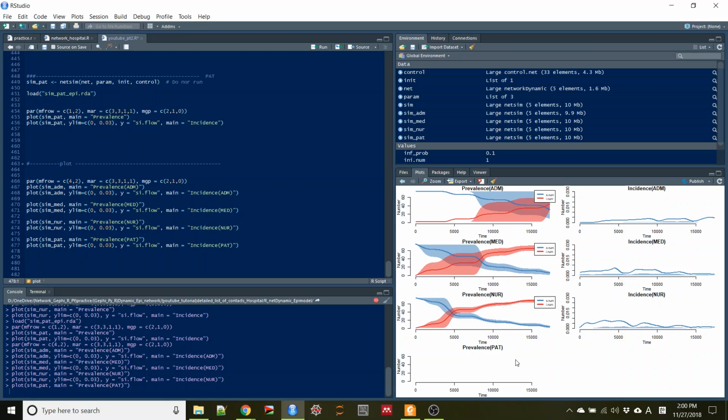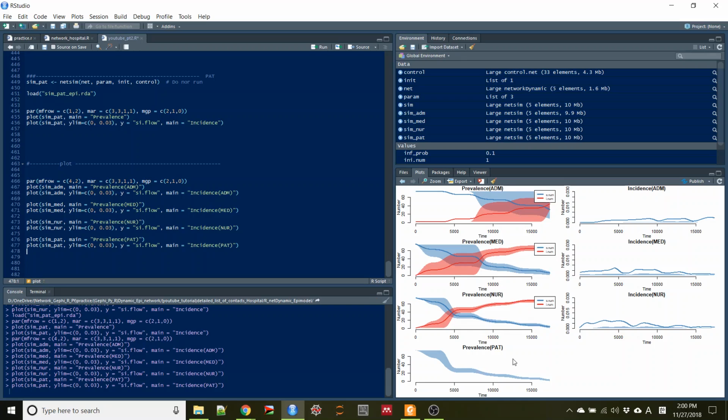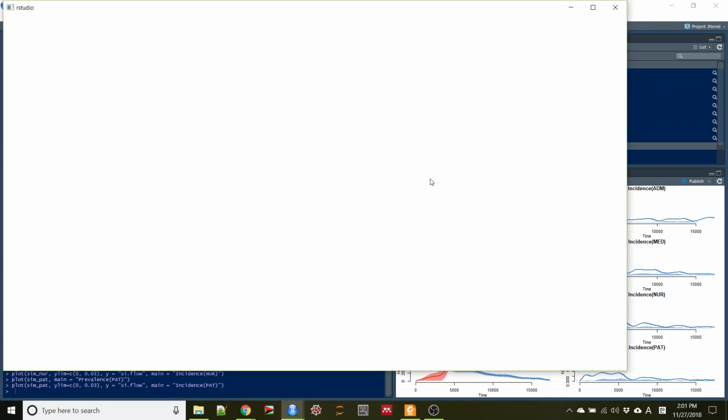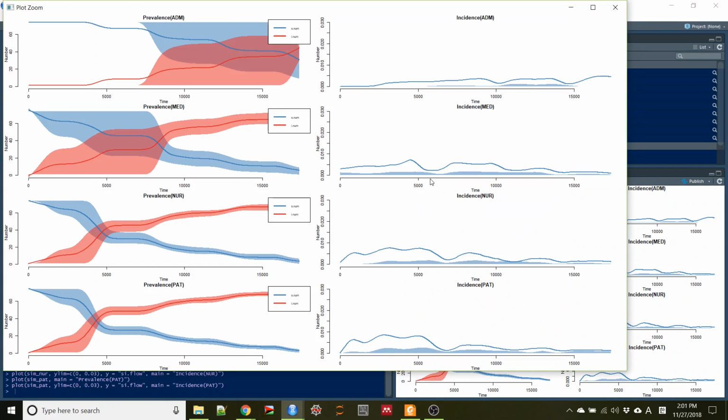And patient, yeah, it's similar to nurse, right? The pattern of nurses and patients looks similar, and then they are very different from the others. So we can see the different patterns of infection from the hospital contact network data.